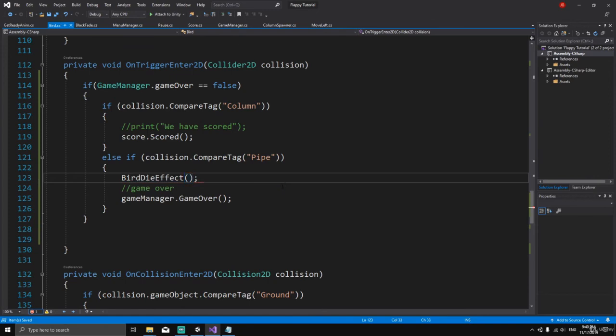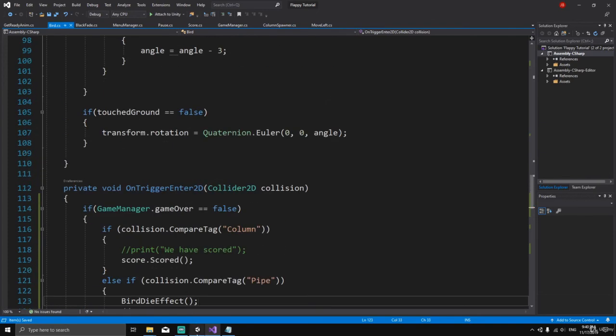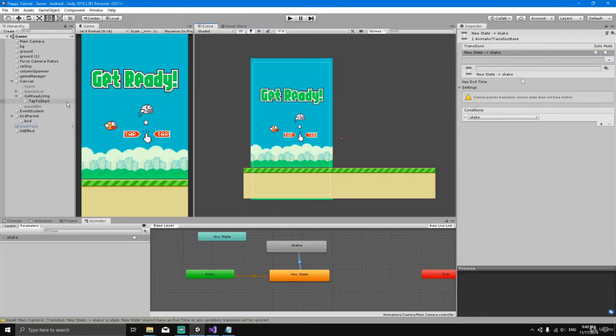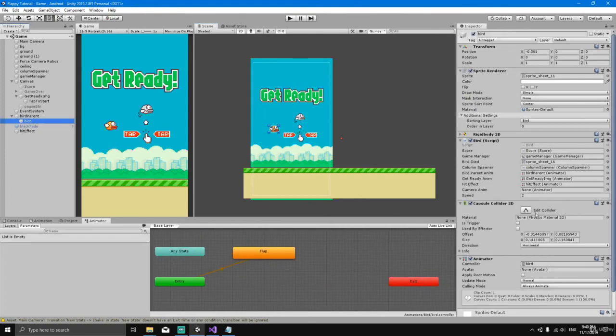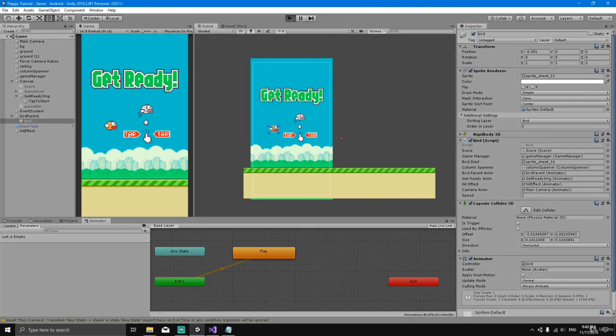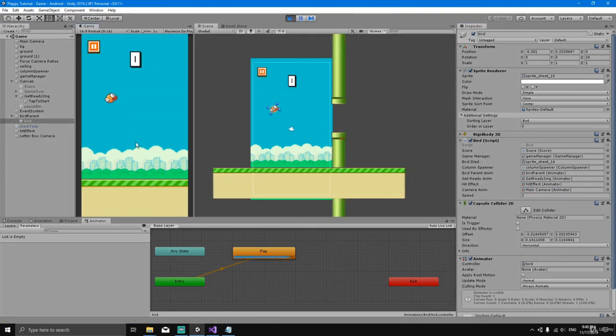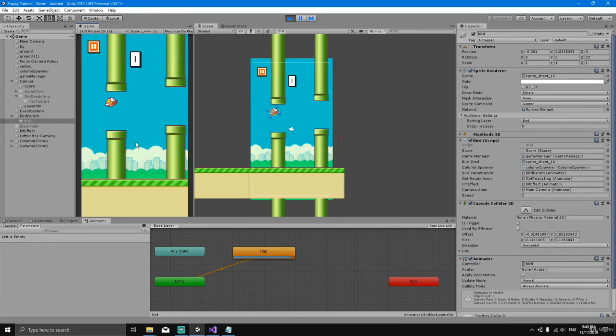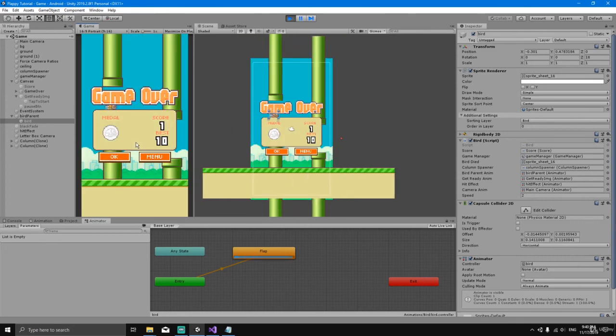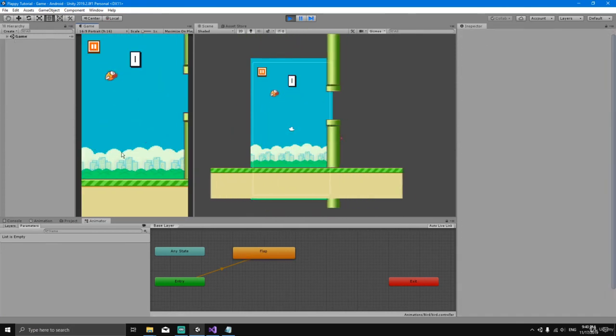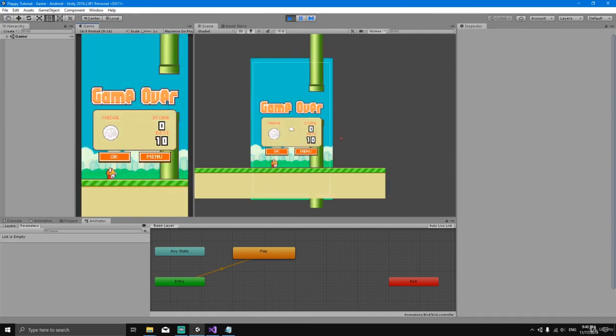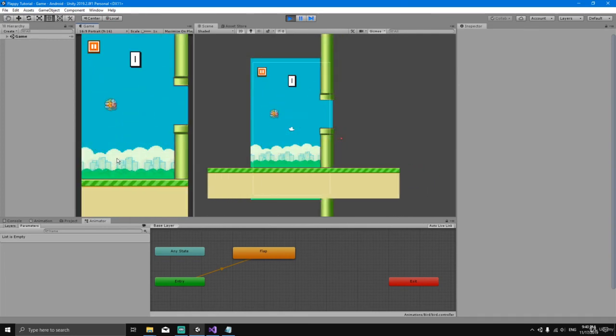Okay, so now we only need to go to the Unity editor, select our bird and set our camera animator reference. So select our main camera and drag it to the bird script, save, and now if we play the game, you will see that if we actually collide, the camera moves. You can see that there's a shake of the camera, which I think is pretty cool.